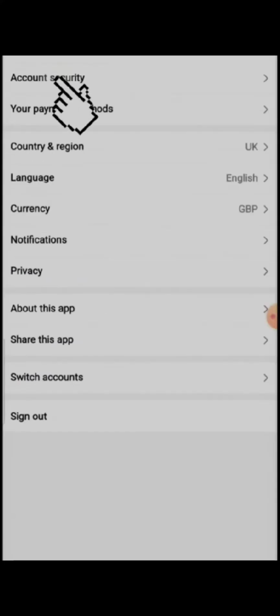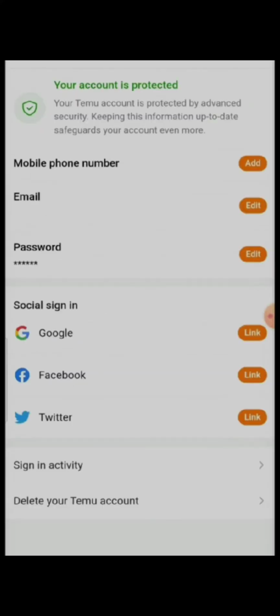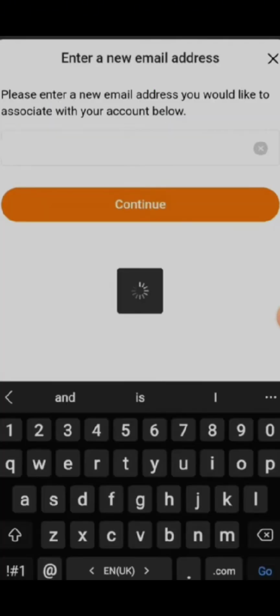So once you click on settings, you can go through the account security where you can get the email option. Now click on edit and simply type in your new email address which you want to change.